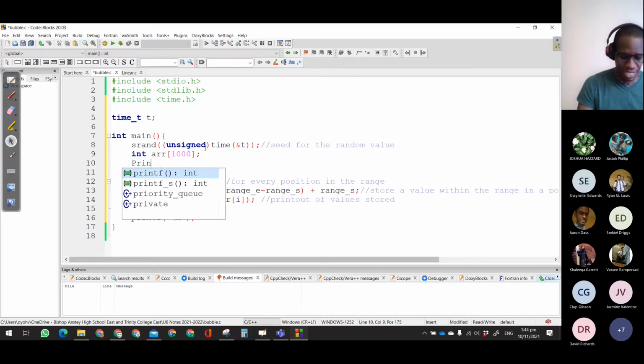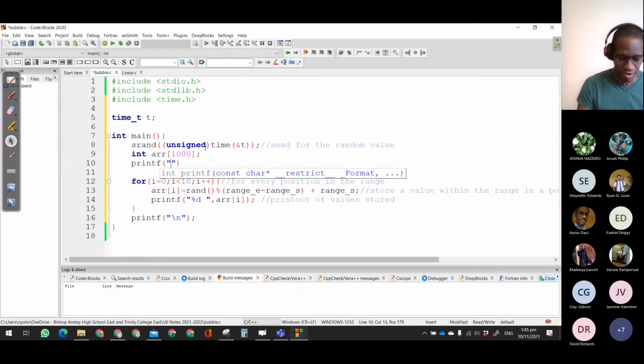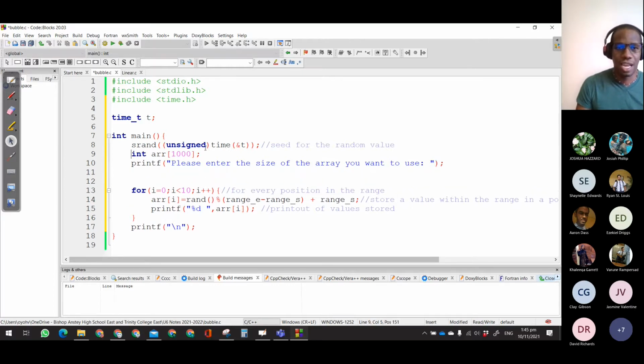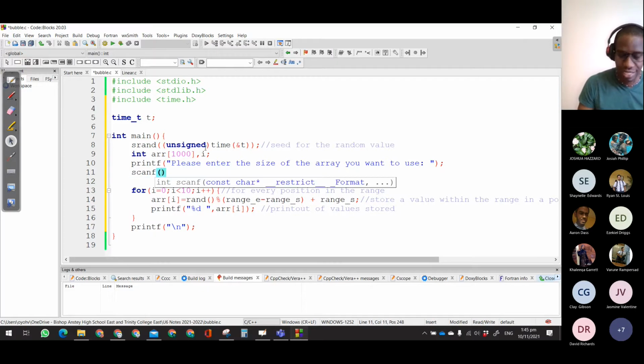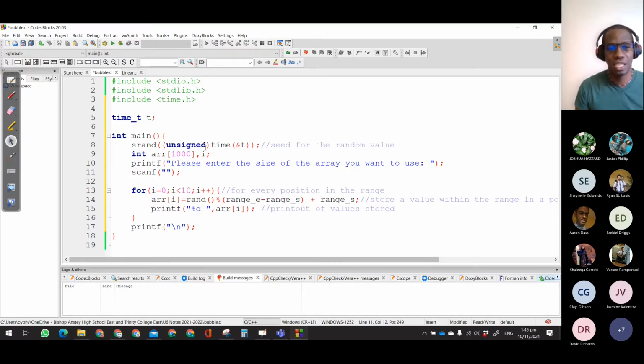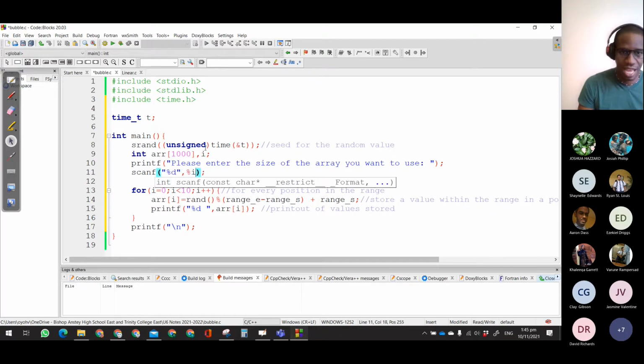And we want to say printf what? Please enter the size of the array you want to use. So cool. How big is this array? It doesn't matter. It depends on the size that the user says, up to, of course, size 1,000. All right, let's just hope that the user doesn't have big dreams. Scanf %d, and we go ampersand I.